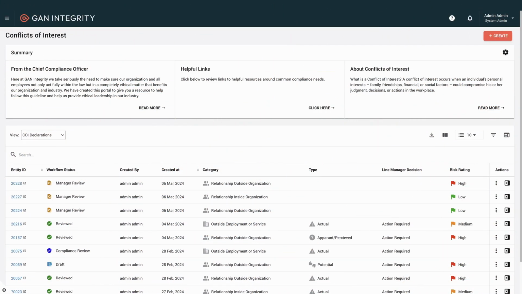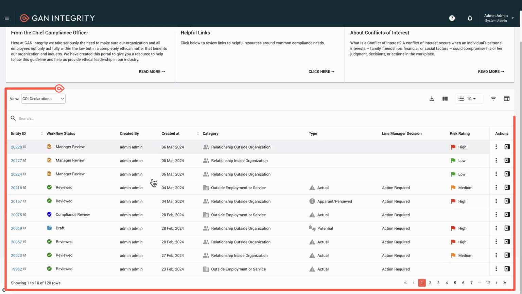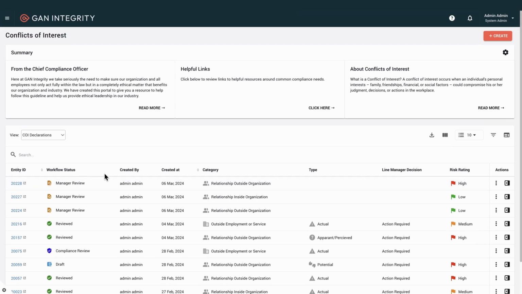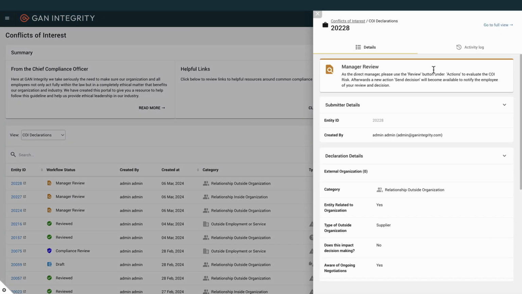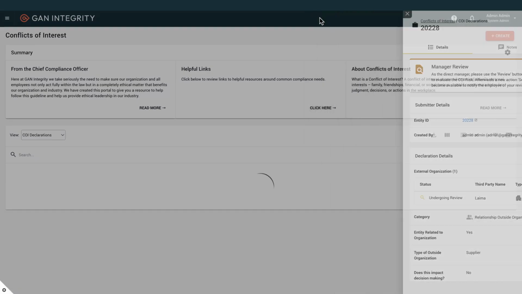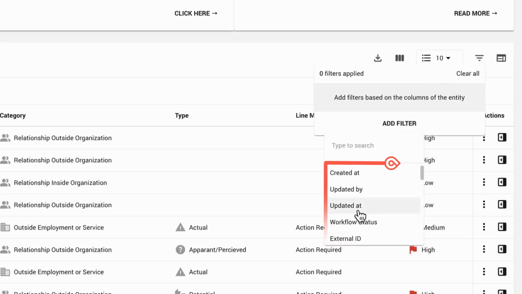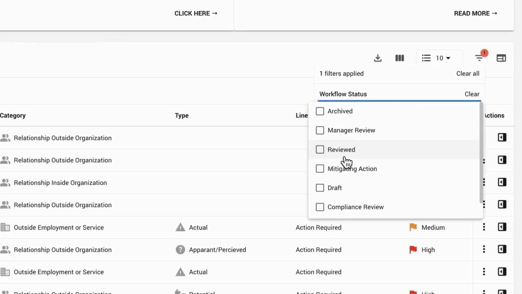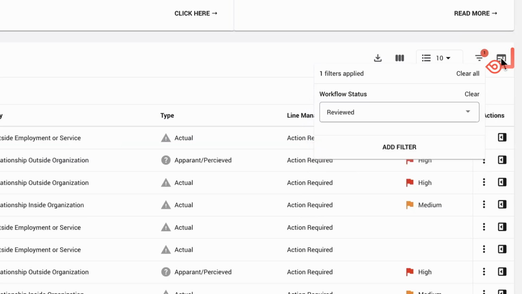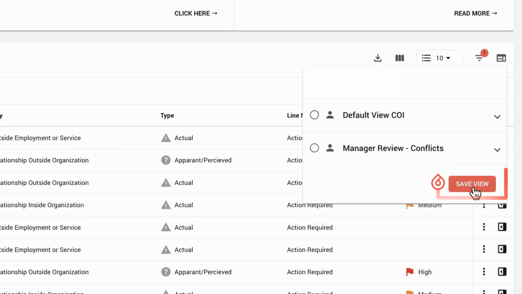Depending on their role, reviewers will have access to a centralized overview containing all disclosures within their purview. From the overview page, reviewers can quickly see the status of every declaration, take action directly from the table, or delve deeper into individual disclosures for more detailed information. Utilizing the filtering capabilities of the tables, reviewers can narrow down their view based on specific criteria or set a preferred view and save it to the menu for easy access.